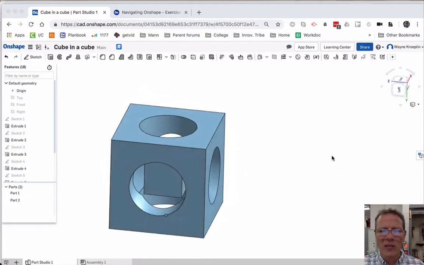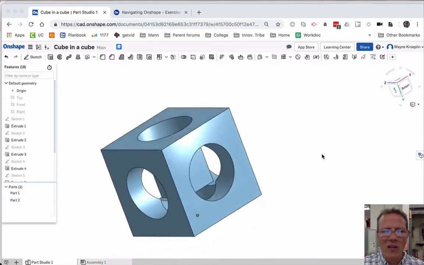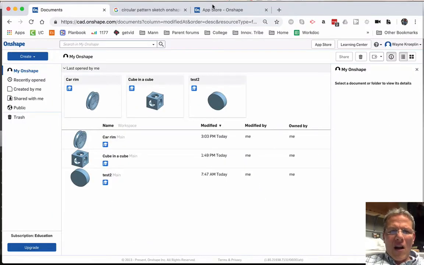All right, let's build this. It's called a cube within a cube. Before we begin our project, we need to make sure our units are in inches.